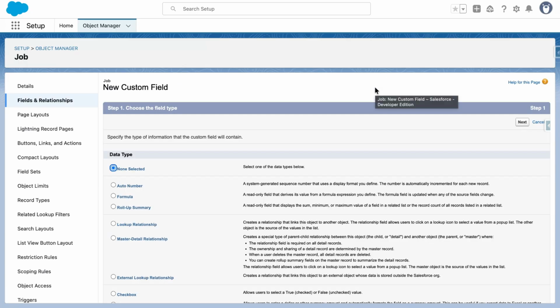First thing to be noted is that a roll-up summary can be created only on the parent object. In the last video, we created a relationship between an object called job and another object called candidate. So job was the parent and the candidate was the child. If we want to count the numbers or find the minimum or maximum value from the candidate, we can create a roll-up summary over the parent, and this roll-up summary can only be enabled when we use a master detail relationship between two objects.